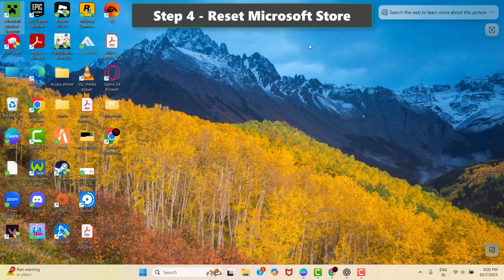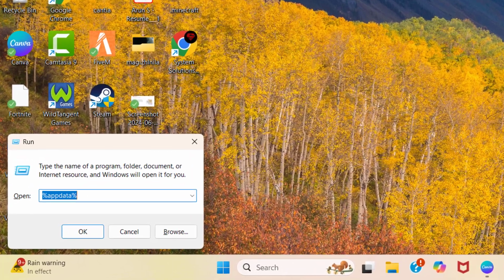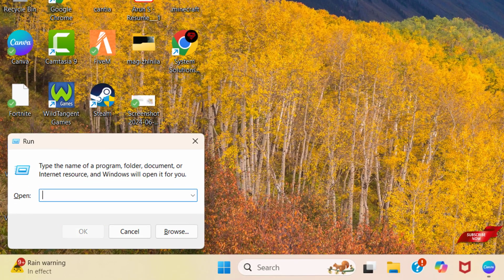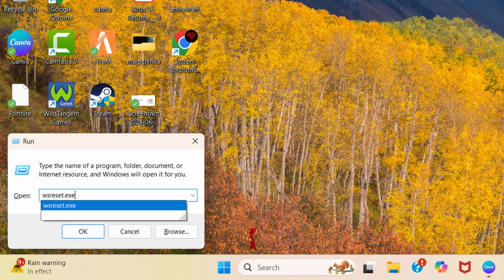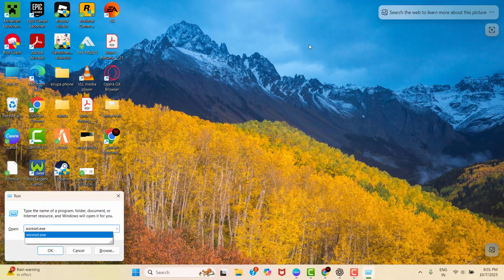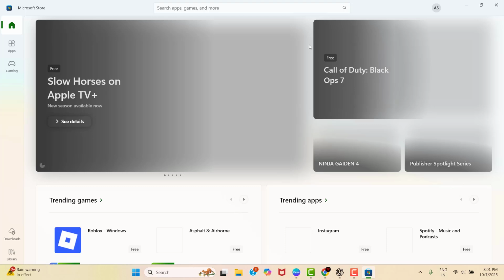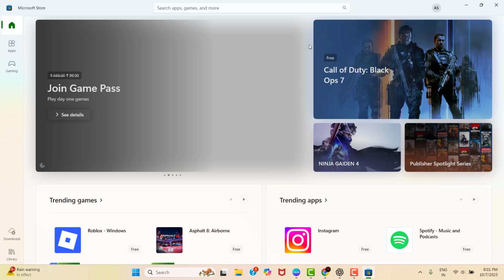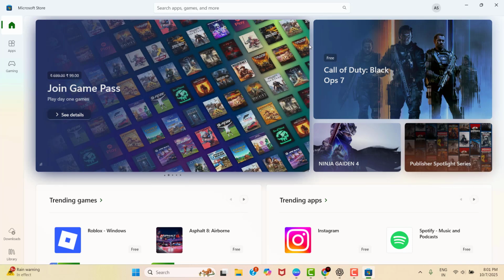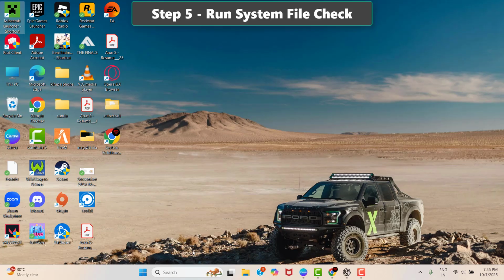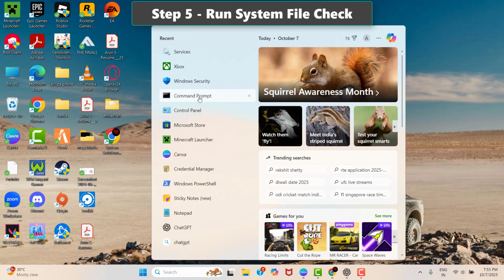If the issue is not solved, please follow the next step, the fourth step, to reset the Microsoft Store. For that you need to press Windows R to run the command. Over there you need to type wsreset.exe. Once you hit enter, it automatically opens the Microsoft Store to reset. Sometimes it automatically resets and closes, and sometimes it does not. So please wait for a moment, it will load, and then please take 5 or 10 minutes to restart and then close it.